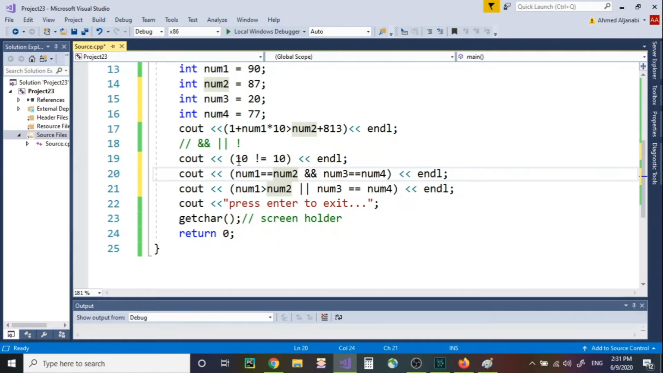Now, I want you to look here. If I evaluated this expression here, and the final evaluation was false, does it really matter what the evaluation of this expression is anymore? Because this is false, whether this one is false or true, the whole evaluation is going to be considered false. Since this one is false, there's no need to go ahead and complete this comparison here. This is basically what we mean by short circuit.